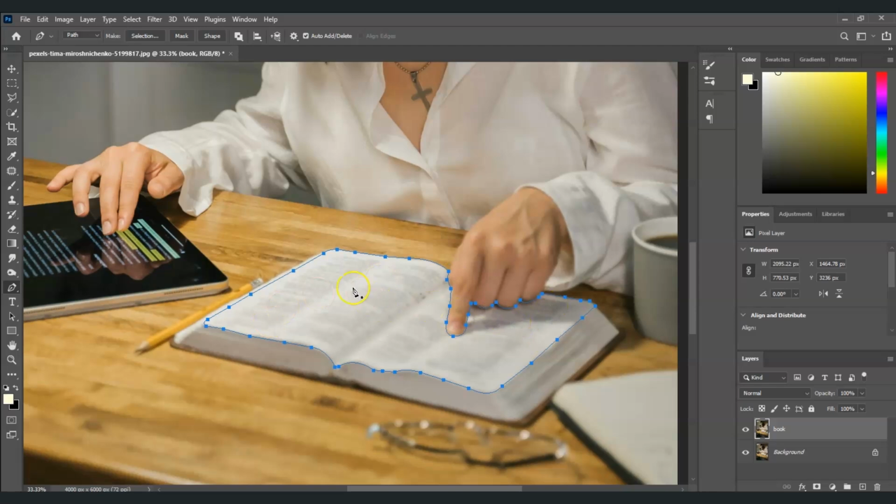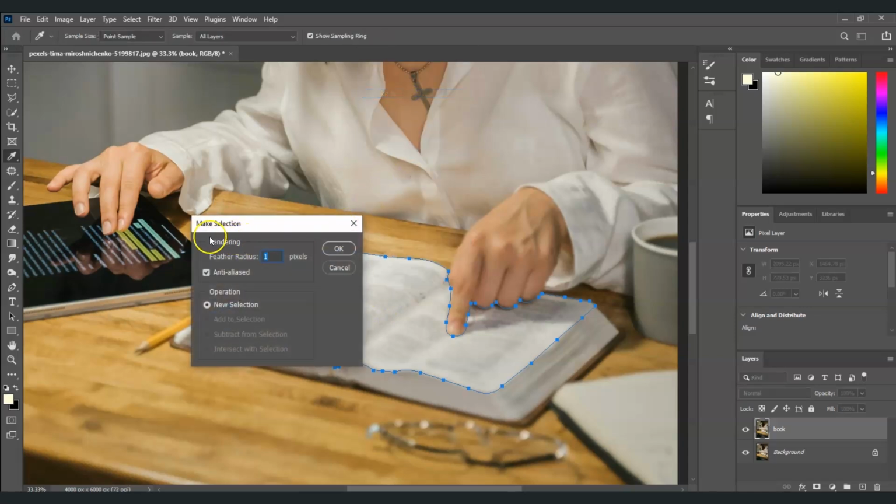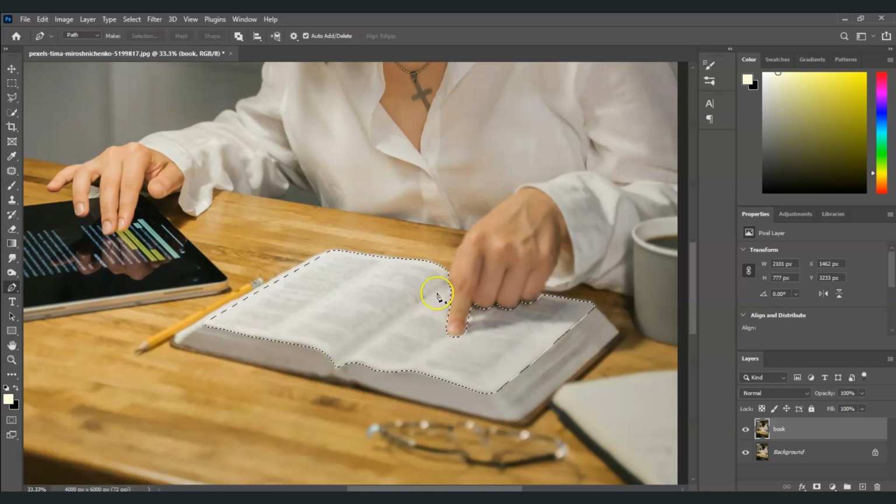So once we already have this path around the surface of this page of the book, now right click on it and then choose make selection. And this dialog box will appear for the feather radius. Just set that to 1 pixel. That's fine. And then hit OK. There you go. Now we already have the selection.